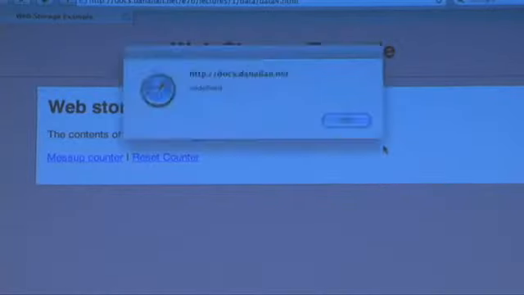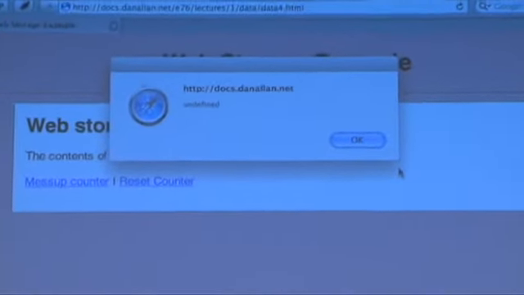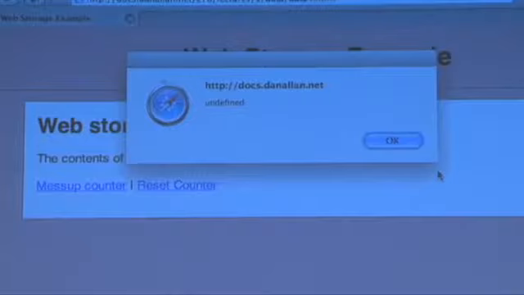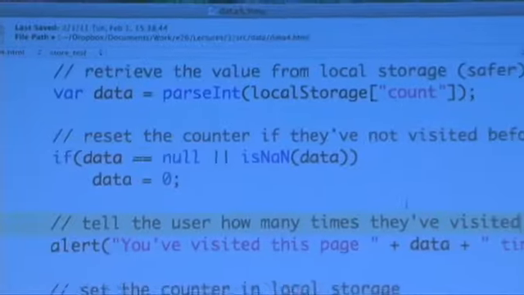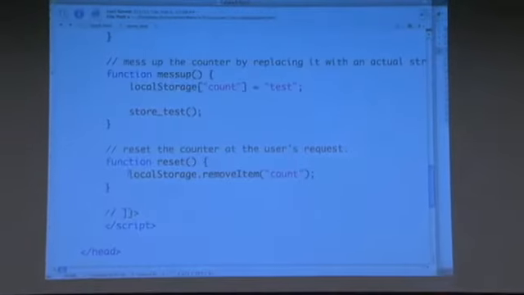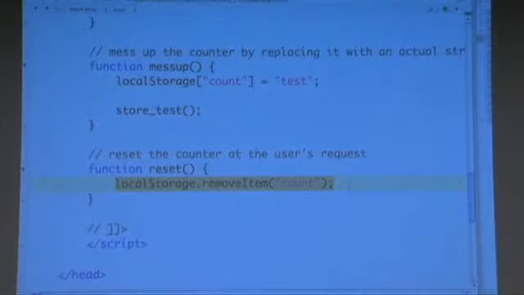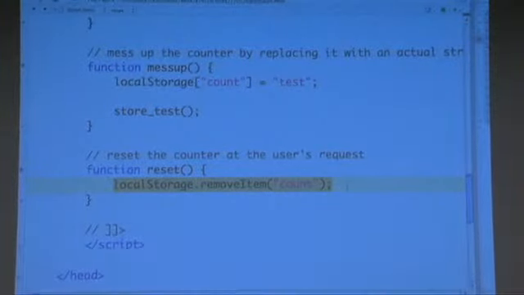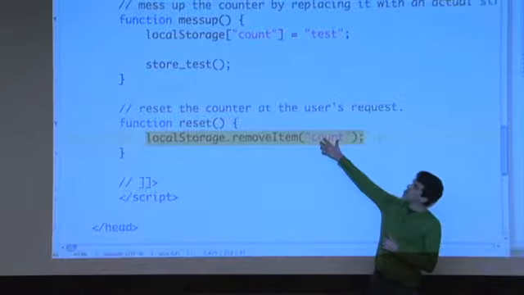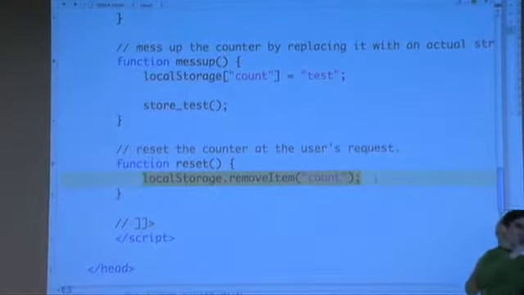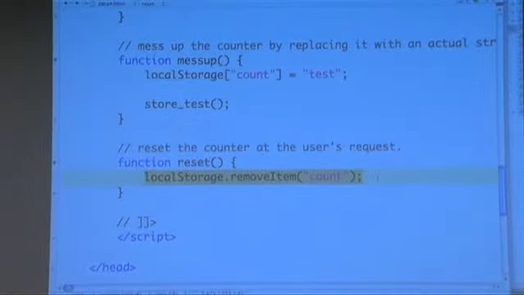So if I reload now, you can see that when I try to figure out the type of the local storage, it's saying that it's undefined. I mean, null doesn't have a type, so that sort of makes sense. And if I hit OK on that, then you can see that it has indeed reset the data. So this link, reset counter, just calls another function, and this function calls the local storage method removeItem. In this case, we're just asking the local storage to remove its key called count from its list of storage.